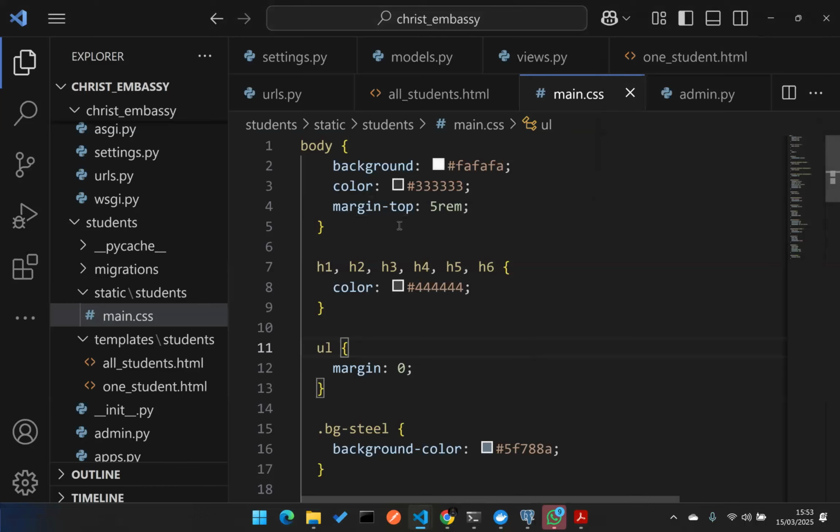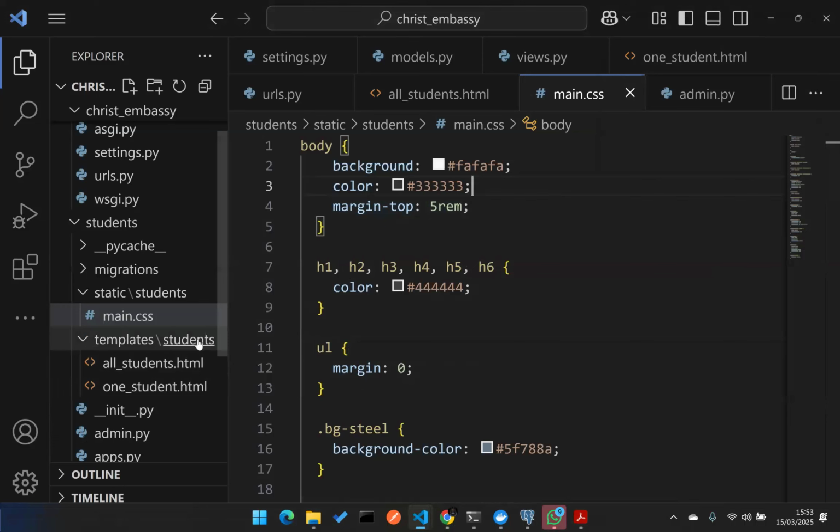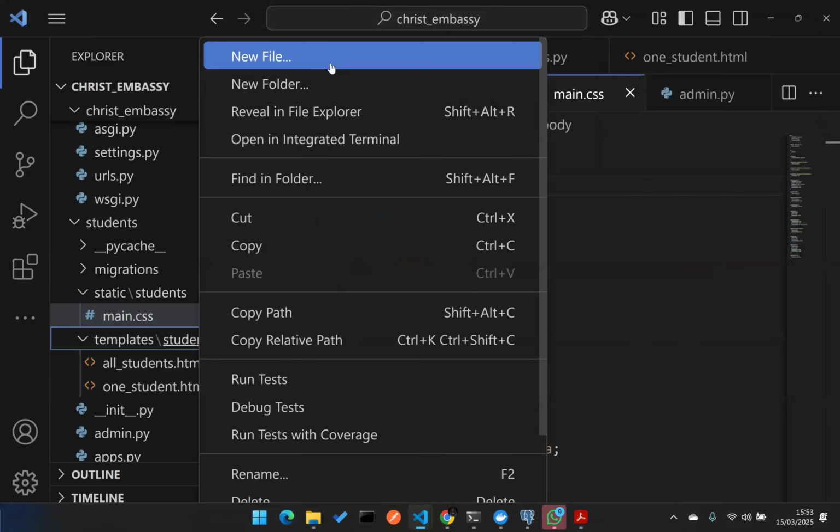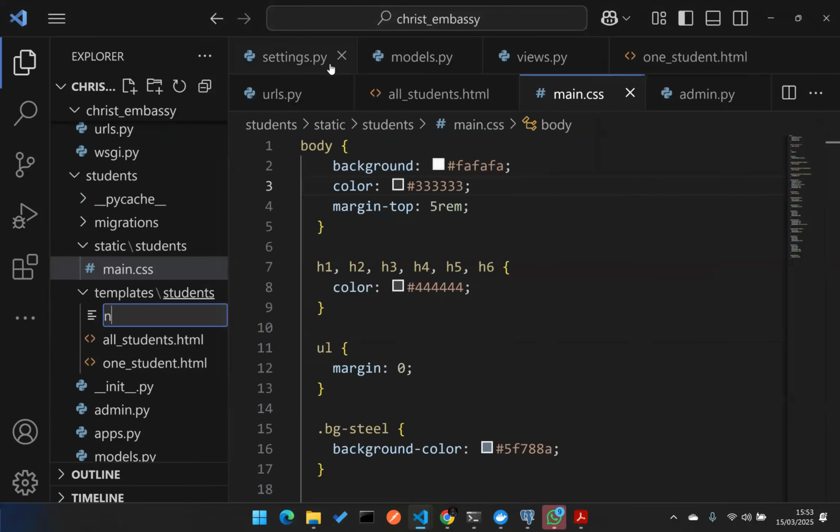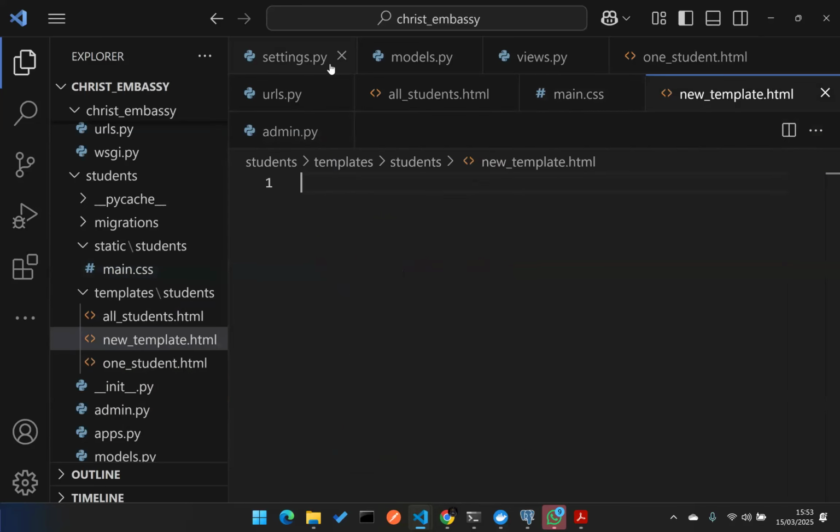Yeah, so this is the main.css. Then for today's class, we are going to assume our front end has given us a nice template. So we'll create a new, final template for all students, and we'll call it new template.html. This template is going to replace our all students. It's going to show exactly what our all students used to show, but you see the difference between a fine template and what we were writing before.